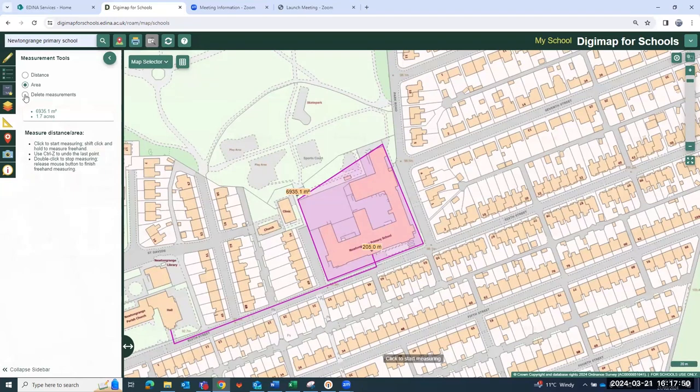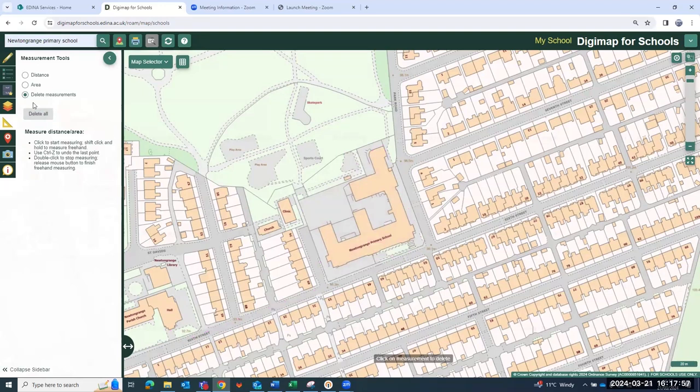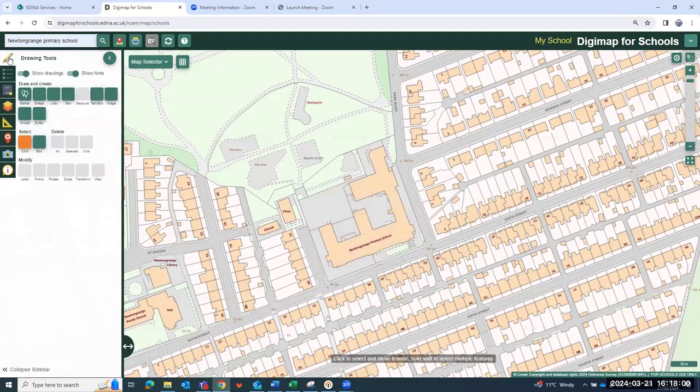And what I'm going to do then is I'm going to delete them all. I just click on delete measurements, delete all. And then I can go to the drawing tools. And there you have a measurement area in the drawing tools, which will behave exactly in the same way, but this time it will be saved. And this time I will be able to print or download my map with all the measurements and all the drawings. So let's take a look at the drawing tools.